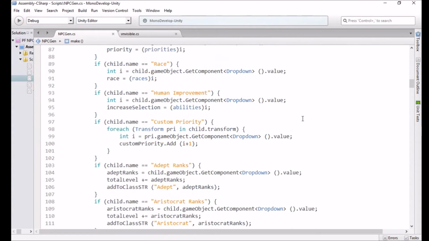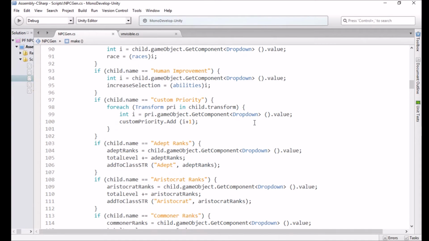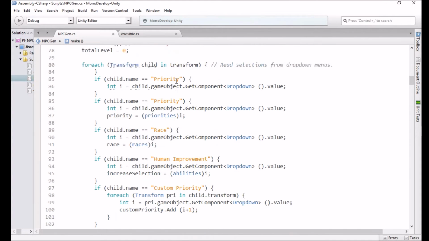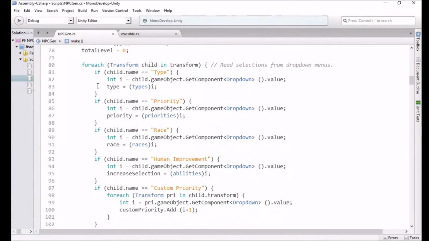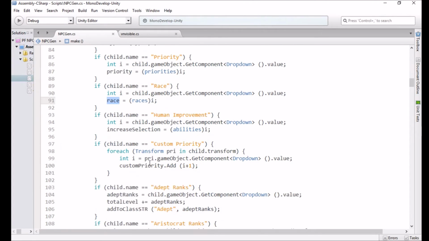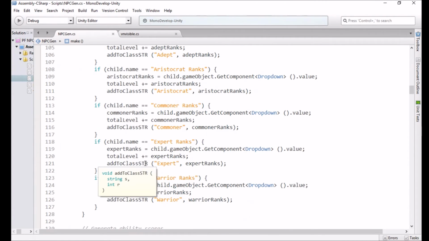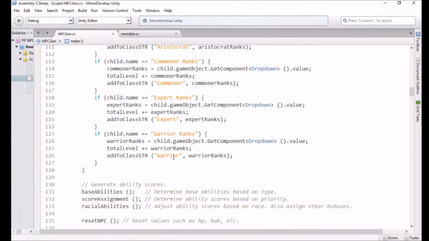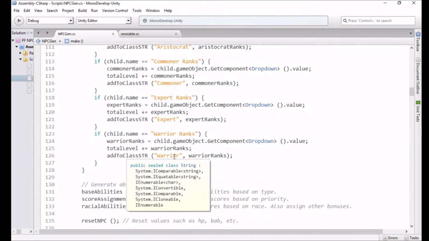It's looking for the number of ranks to choose. And basically, it's using those to determine which type of NPC you have, and which priority you have, and which race you've selected, and how many ranks you have in each of those. So it's setting all of those values that the user has selected.